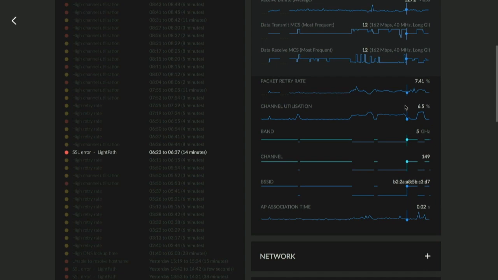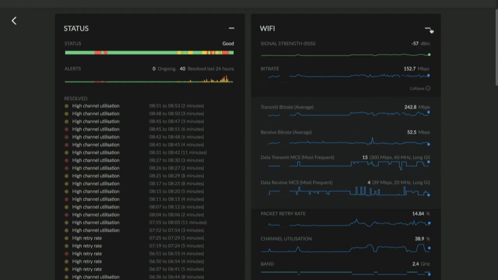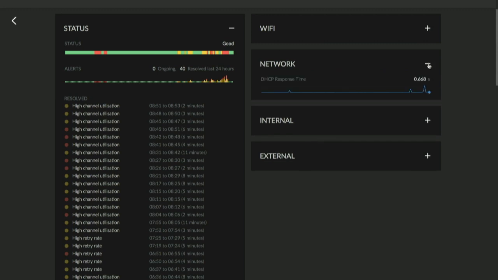Okay. So the other cool things that we've added is packet retry rate. We get that out of packet capture. Utilization, we get that from the driver, and a bunch of other things, including AP association time, BSSID, channel, and so on. The rest, I'm going to go through quickly.